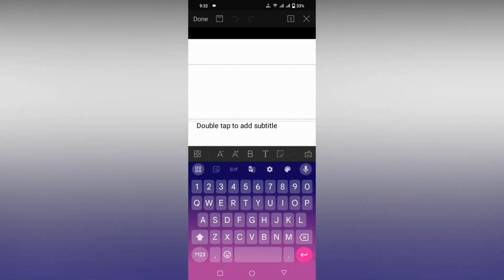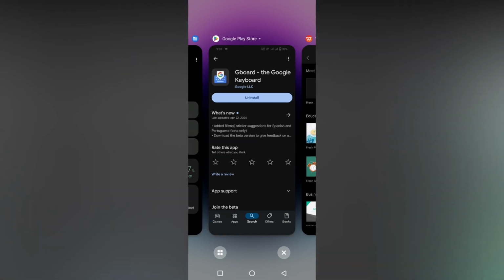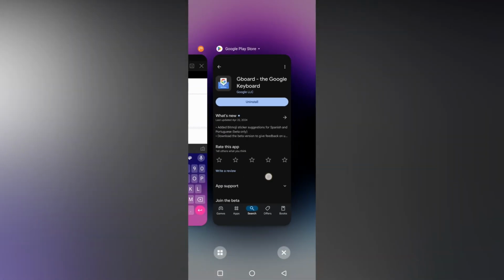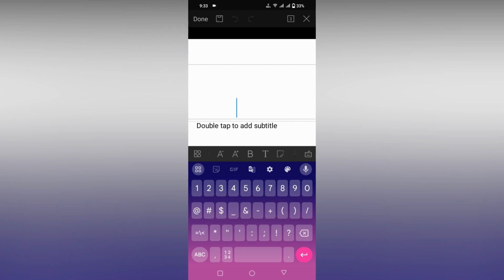Here I'm just using my Google keyboard. You can just download this keyboard from the Play Store, and here I'm just going to use this as an alternative. Click on this number section.